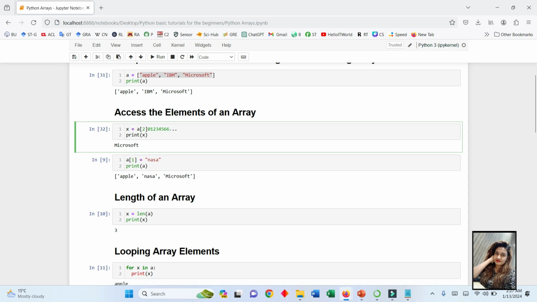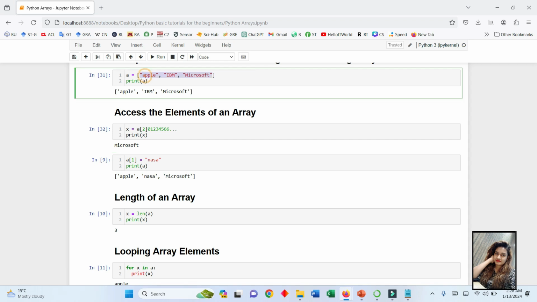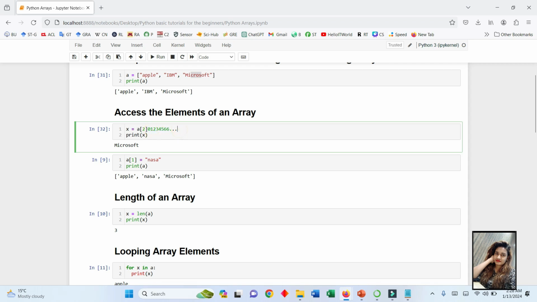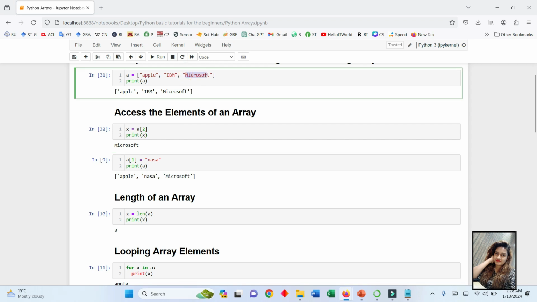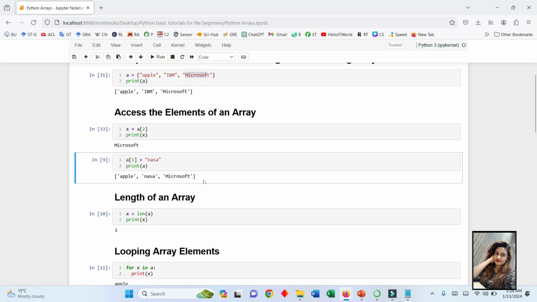So in memory, Apple holds the address 0, then IBM carries 1, as well as Microsoft carries 2, the indexing number addressing. So in this way it starts from 0. If we press 2, then what output comes? It comes Microsoft. See, run this.